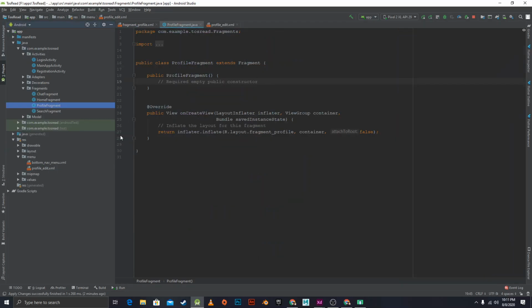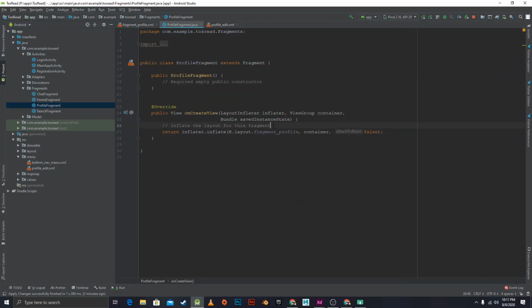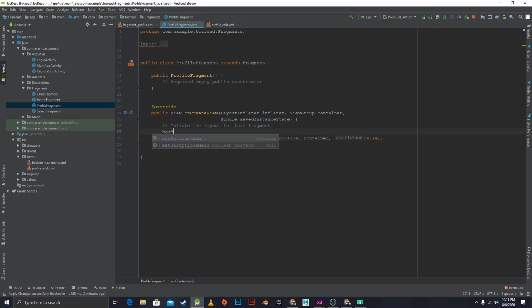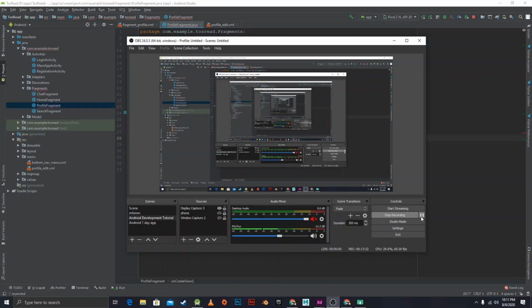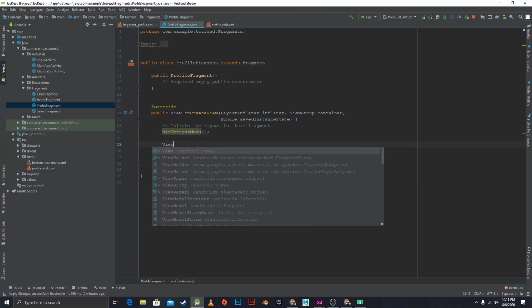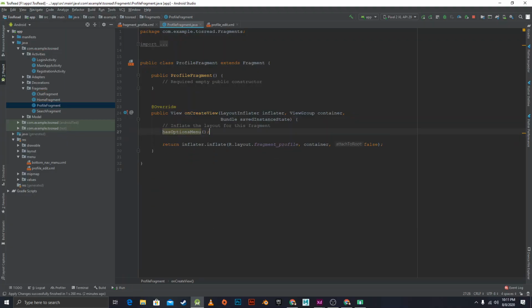To inflate that we have to go into our fragment. So go into profile fragment, and to get a menu in a fragment you have to set has options menu right here. I think I have to do the view first. So view, what's going on? It's choppy because the virtual machine is open. It's frozen. Oh, come on. Alright, it took its time, but it should be done now, I think. So, oh, oops. What is this?